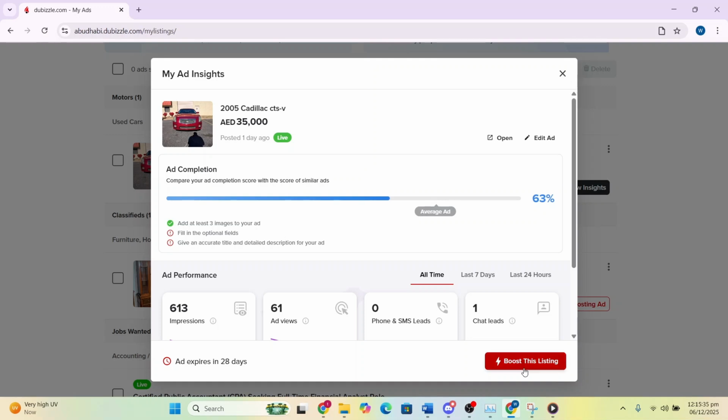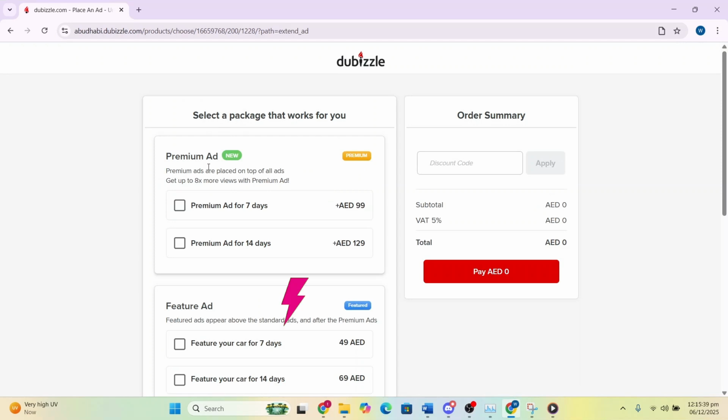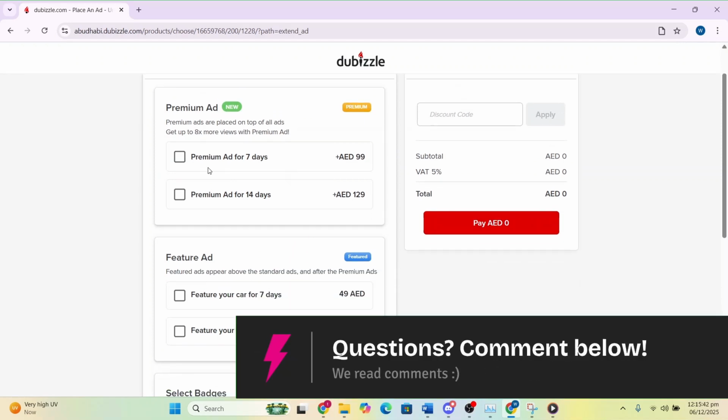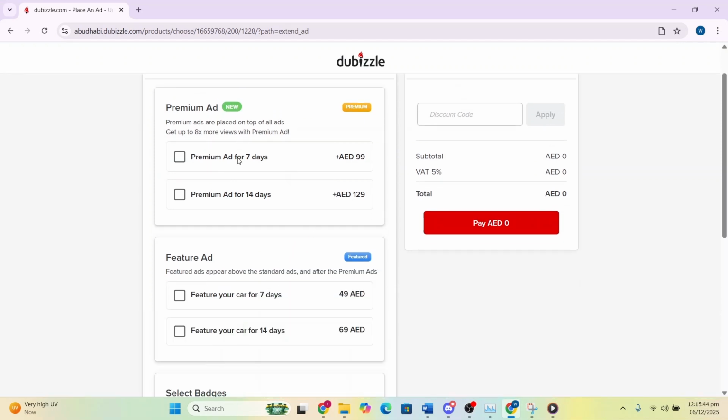So what you need to do is come here and click on boost this listing, and you get redirected to this page where you need to select a package. They give you the premium ad package where your ads will be placed on top of all the ads, and every single day your ad will be automatically refreshed. So you can choose one for 7 days or 14 days as well.